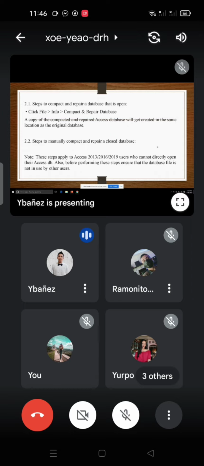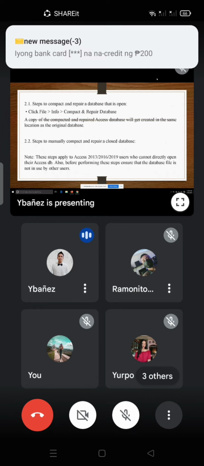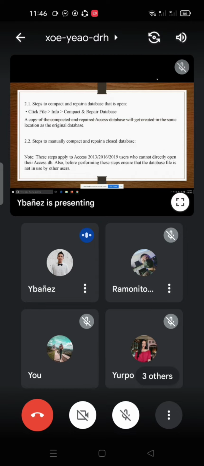Steps to manually compact and repair a closed database. These steps apply to Access 2003 and 2016 to 19. Users cannot directly open their Access database. Also, before performing these steps, ensure that the database file is not in use by other users.